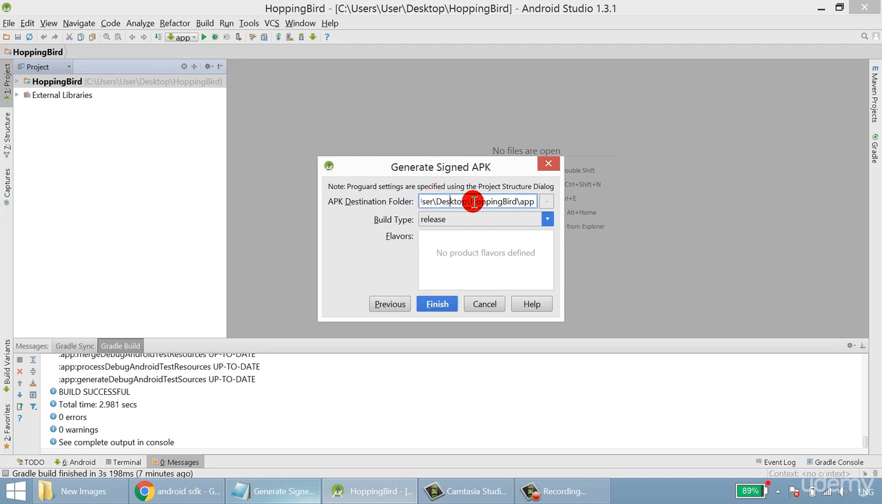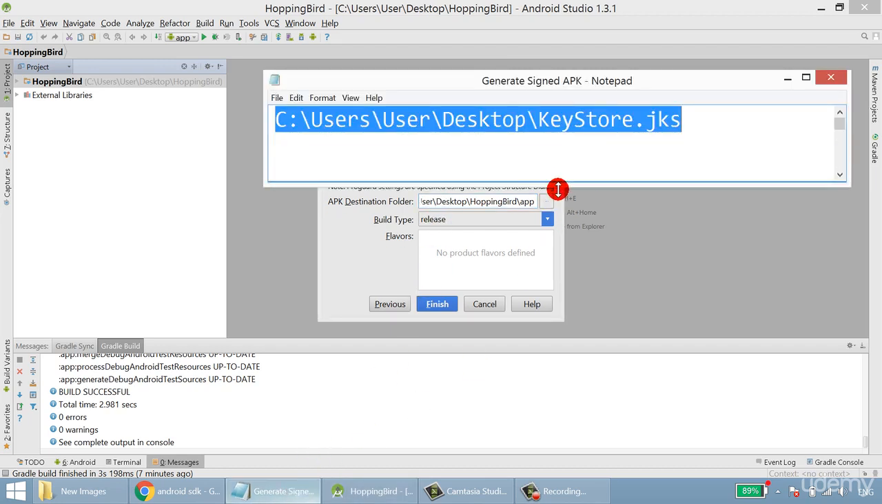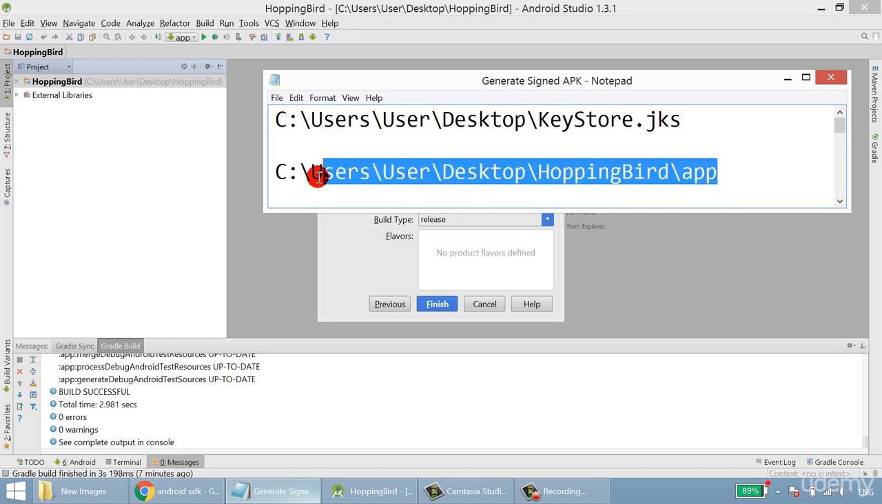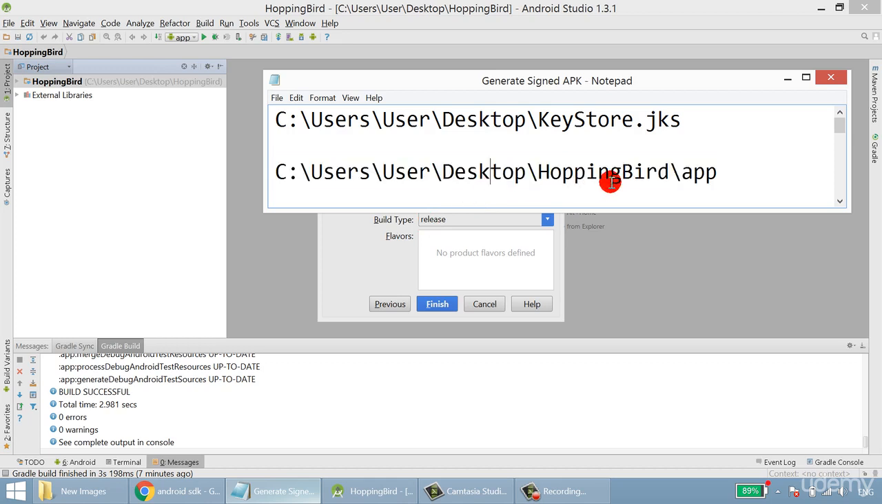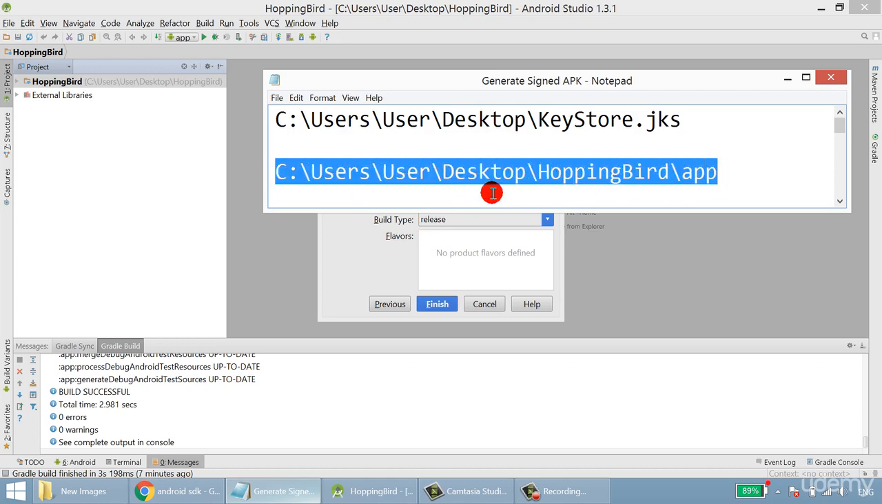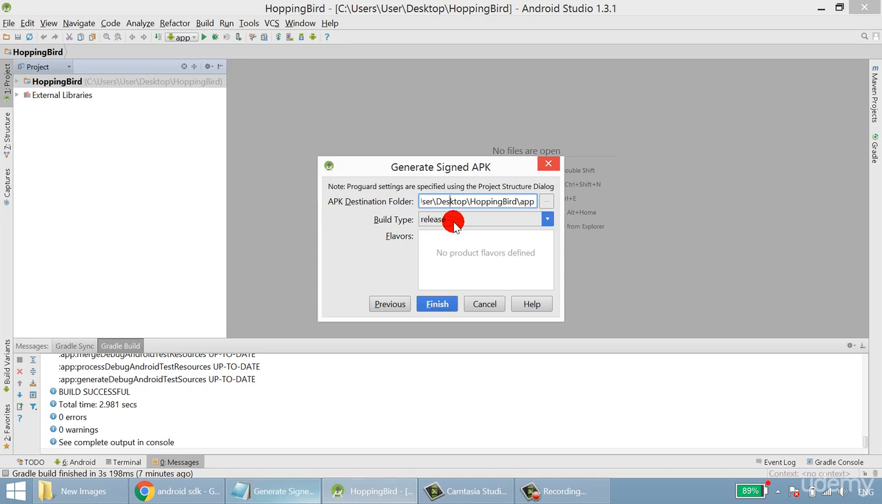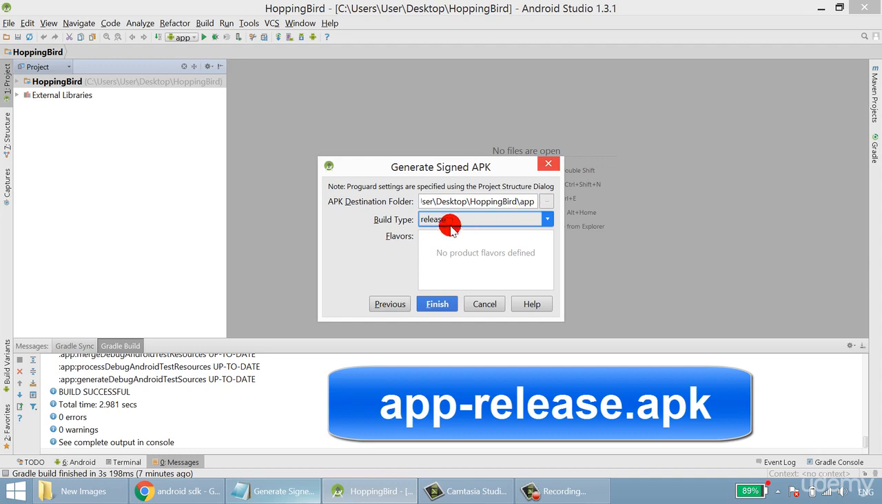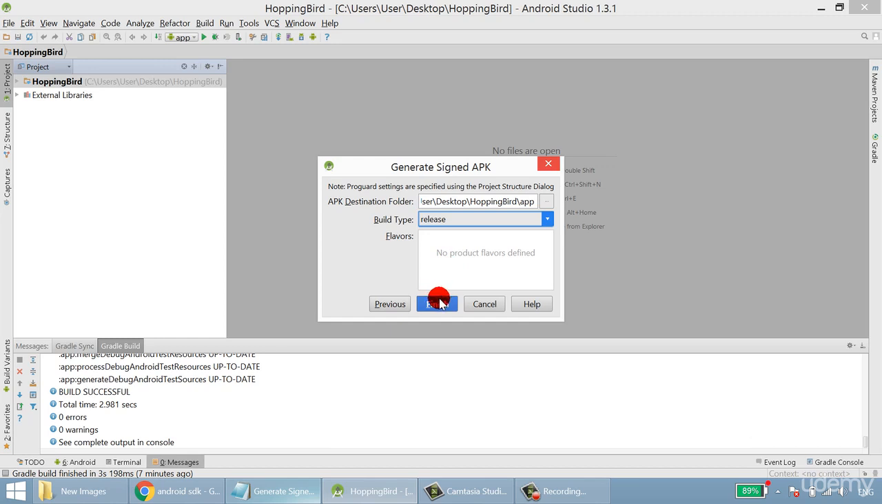So after this, APK destination folder will be on this path. So this is a path. So this is a folder. So the APK will be stored here on this folder. So you choose release, not debug, and then you click finish. So the generated APK will be app-release.apk. So I just click finish.